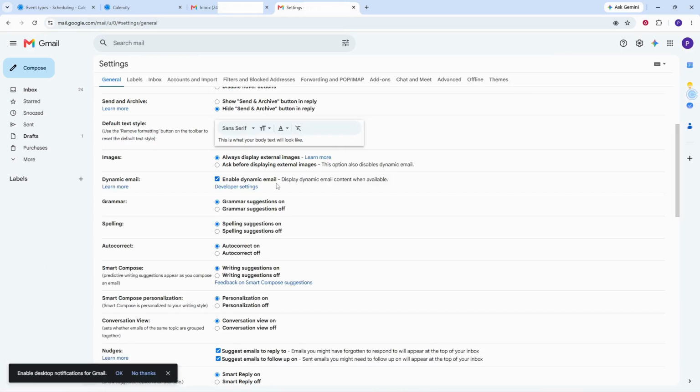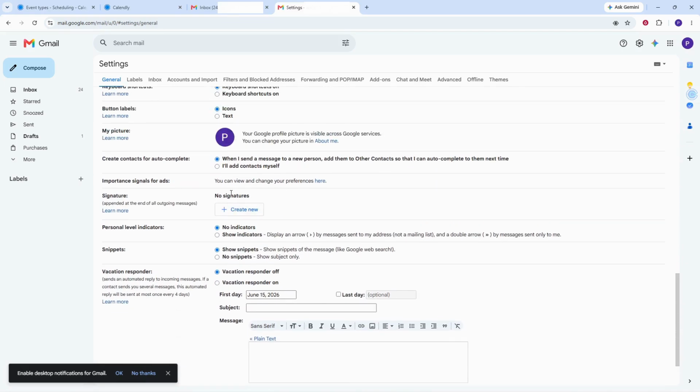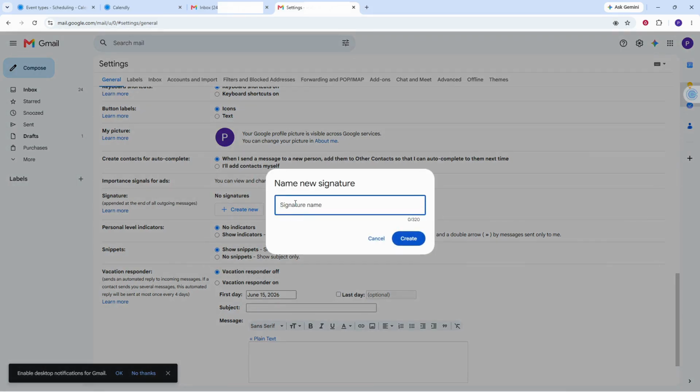Stay there and scroll down until you find the Signature section. This is where Gmail lets you create and manage email signatures. Click Create New, then enter a name for your signature. This name is just for your own organization, especially helpful if you plan to use more than one signature.